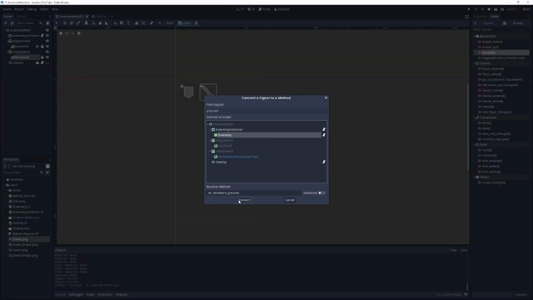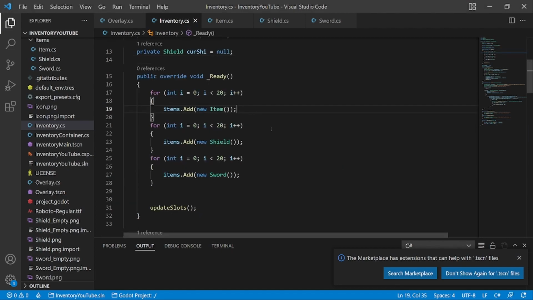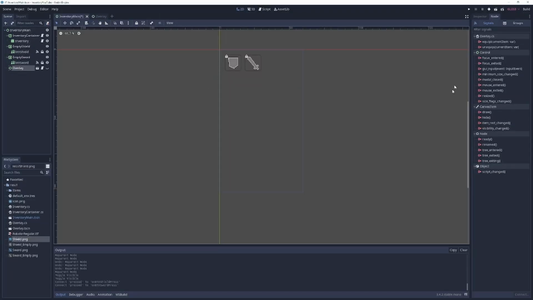Be sure we choose inventory and connect. So let's implement on equip and on unequip with the signals. You can do it through code or go back to the editor, click our overlay, and you can see that overlay.cs has these two signals. They're custom signals we created. We can do it through here, which is much simpler.